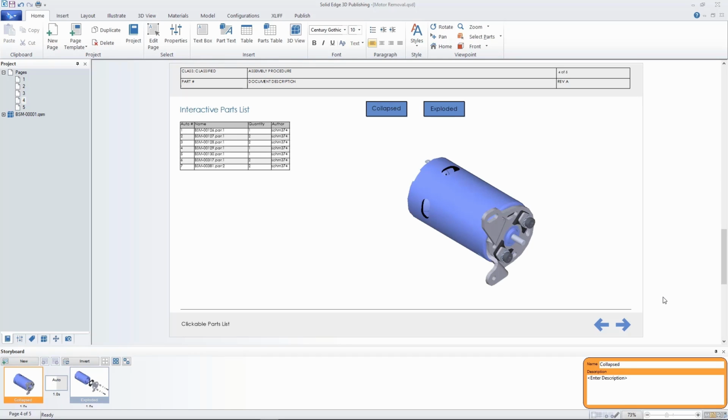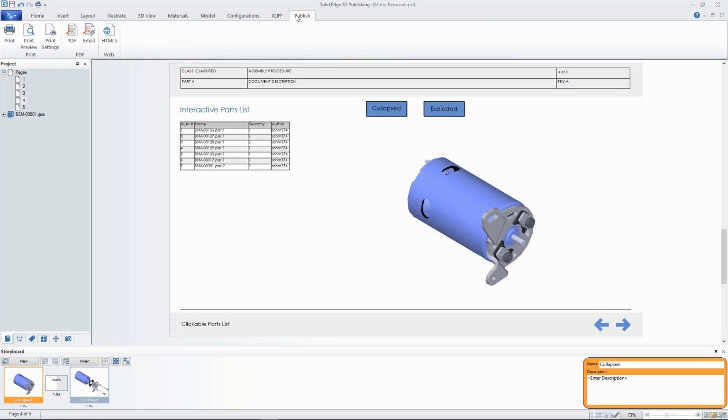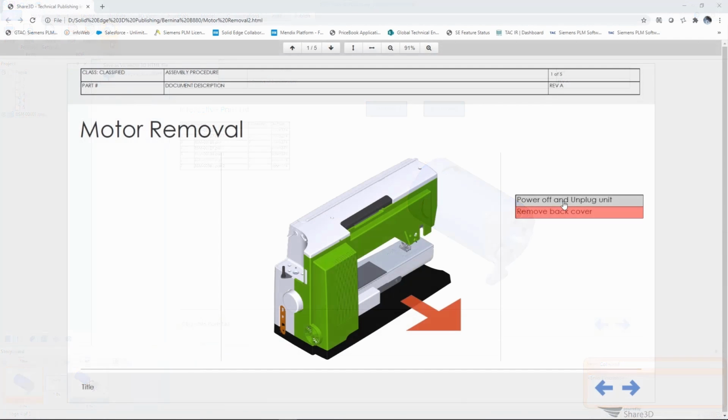Solid Edge 3D Publishing provides access to the latest file types for the industry standards such as 3D PDF, HTML5, and of course paper print. We want to host these work instructions on our website, so we'll use an HTML5 output. For this project, we just need a simple file, but additional options are available for multi-page HTML publication.